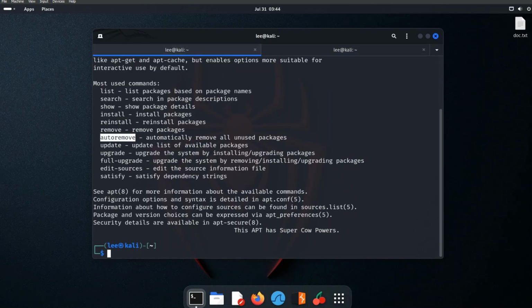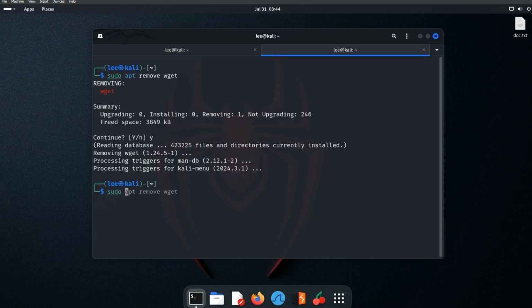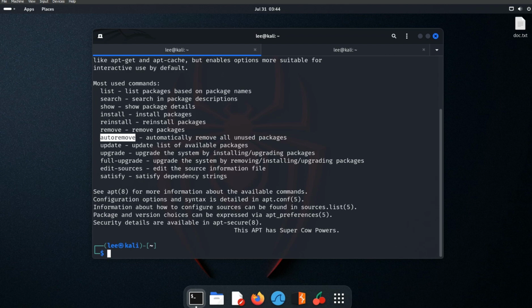Autoremove command. Sometimes we install packages, but we forget and never use them, so we can remove those unused packages with the help of this command. So run this command, sudo apt autoremove. Now, you can see in the summary, I ran this command before, that's why packages to remove is 0. I already removed this.